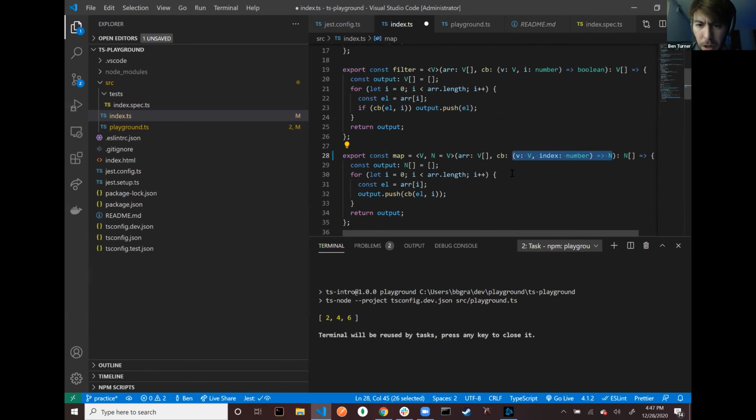So map is a function which takes two arguments, an array and a callback. Okay, so when you're defining a function type, you have to define what the types are of its arguments. This one is, I think, intuitive to follow. The first argument is simply an array. The second argument is a callback function. Okay, well, it's a function.